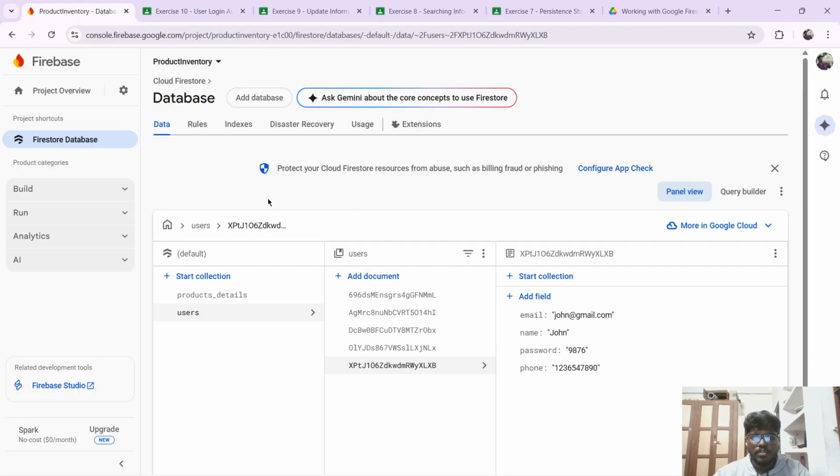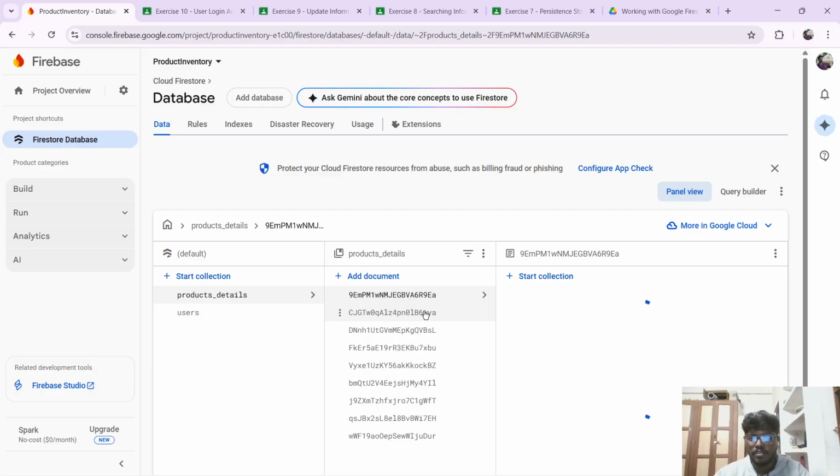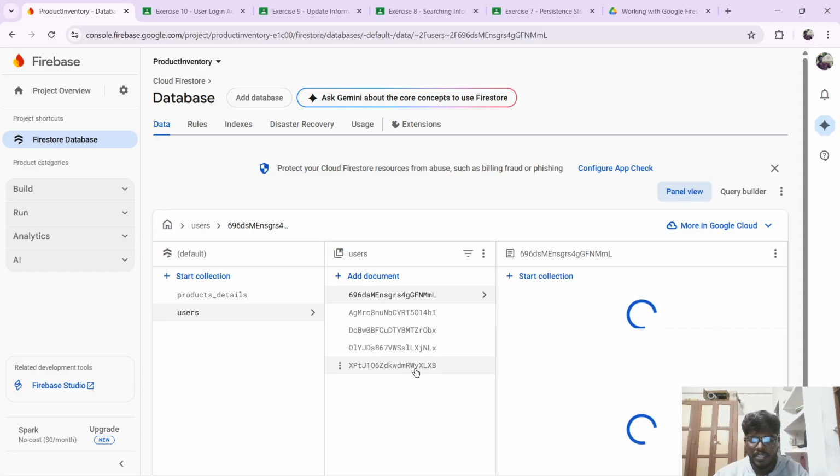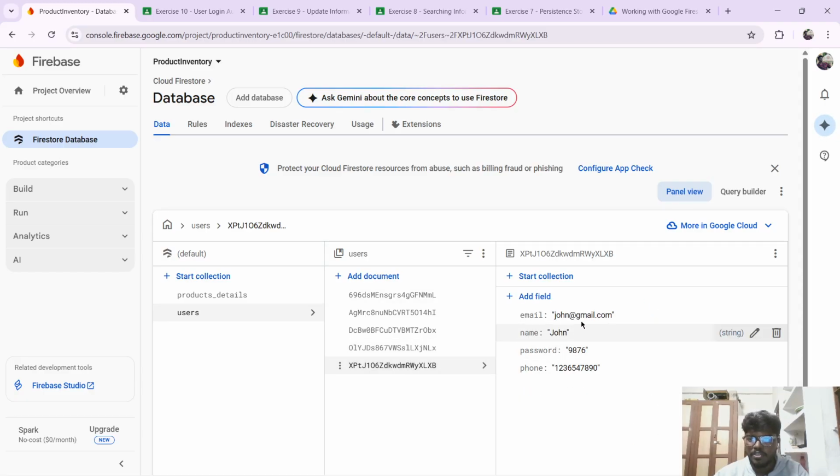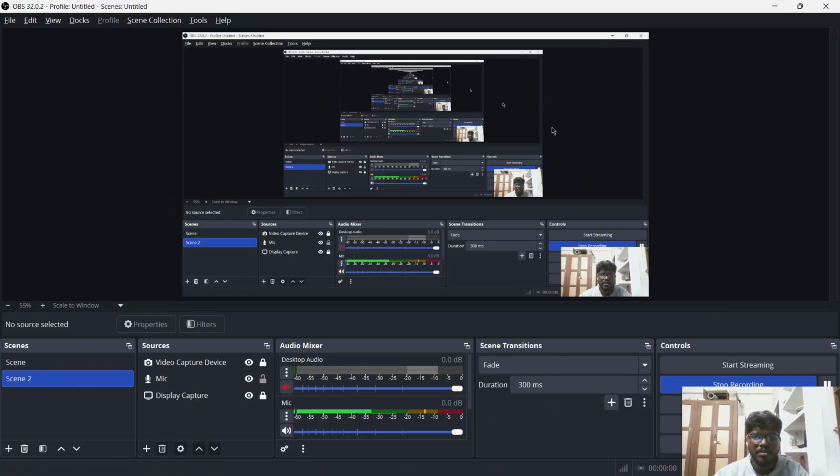So this is my Firestore database, which is using the product inventory. Here we can see the general users and product details that we have created in the previous experiments. And in this, we can take a user's ID for logging into the UI.